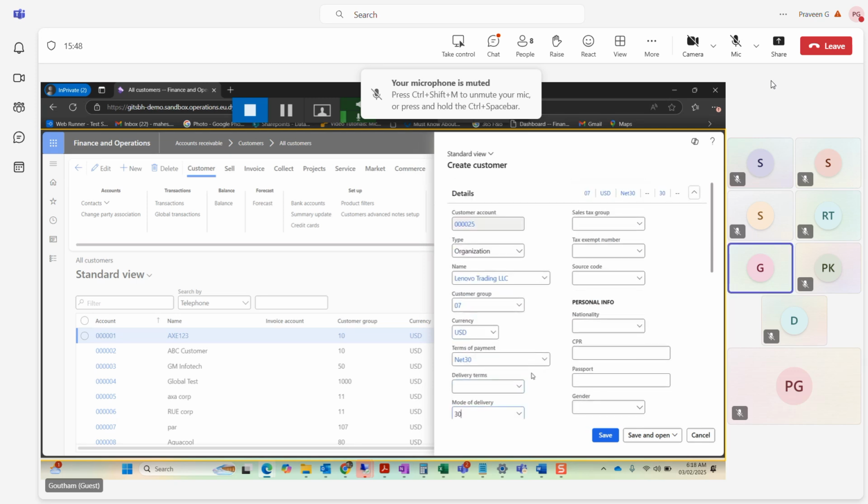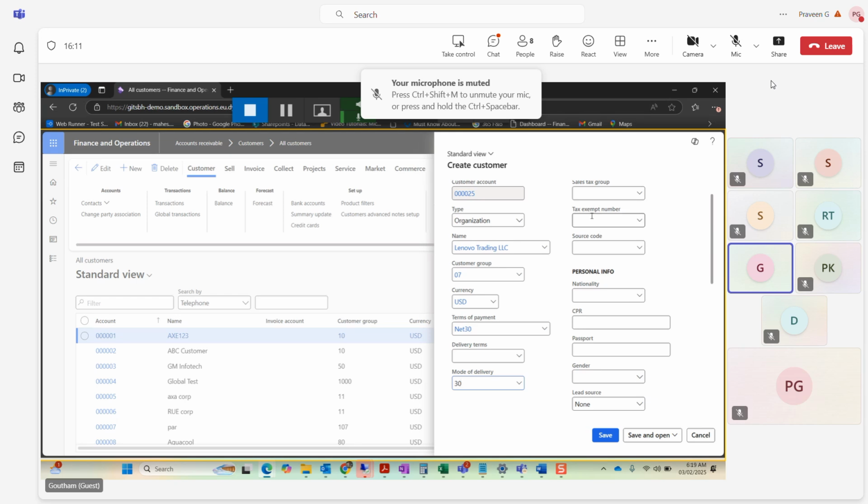Other than that, we have sales tax group. Currently I'm not mapping any sales tax group. Tax exempt number is not required. Source code is not required. These two are related to the US legal entity. If they have some tax exempt number, they will share it and you will enter the tax exempt number. In relation to the tax exempt number, they have some source information.